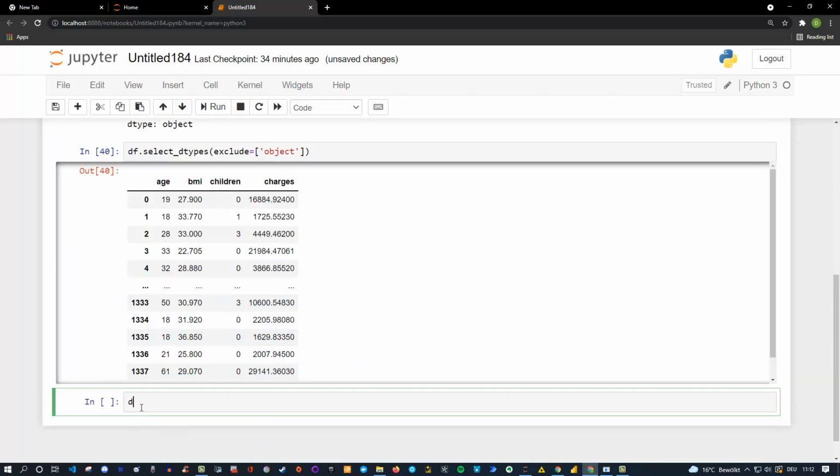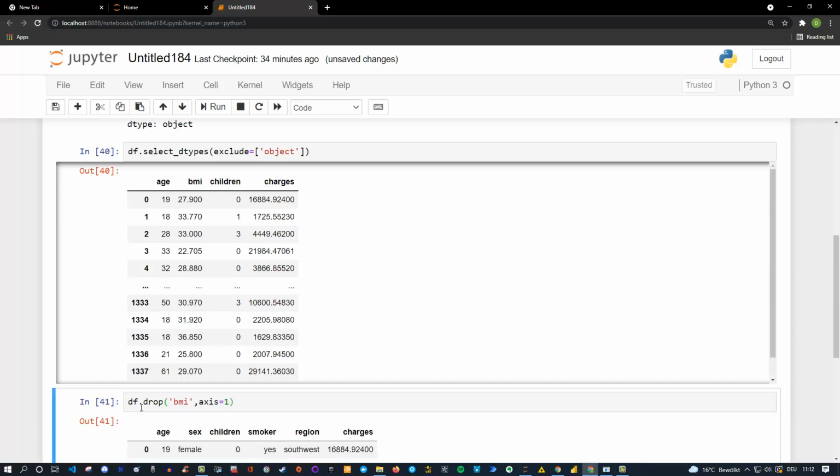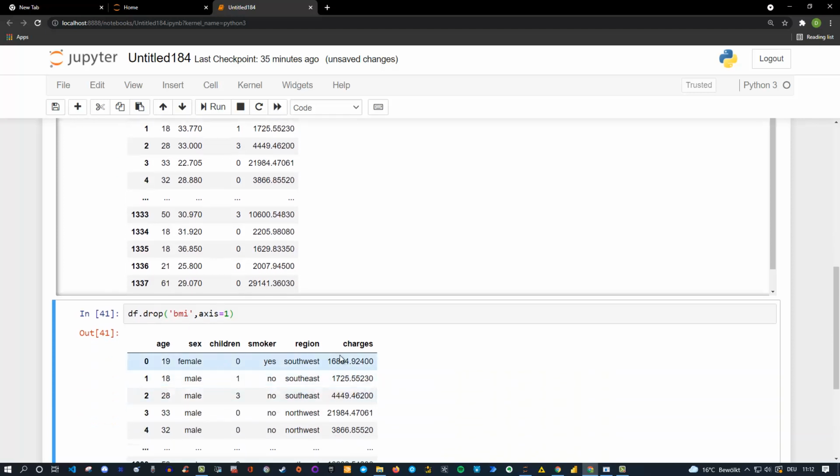So I can say here df.drop, and then I specify the columns I'd like to drop. For instance, I want to drop the BMI column, and I specify the axis. Axis is equal to 1. If I execute this, I would see all the other columns, and the BMI column would be dropped. If I want to save it, I either need to call df equals this one, or I would call inplace equals True.